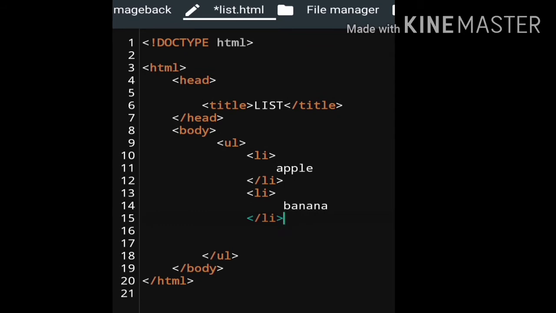See one thing here, this is the unordered list. Within this unordered list you have to collect your items using the tag ul. There are two items in the collection, one is apple, another one is banana. I started with the li tag, closed it, again started with the li tag and closed it. Every time you collect your items, you have to give the li tag. And here no type has been defined, whether circle or disc or square.